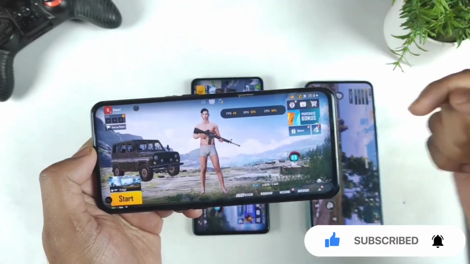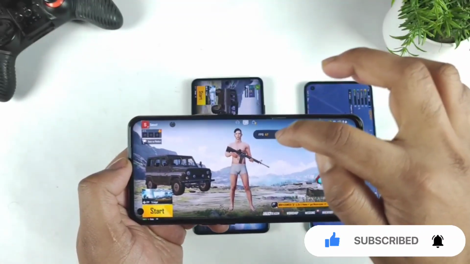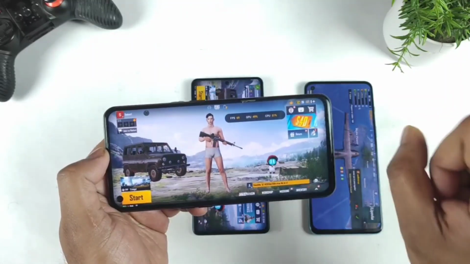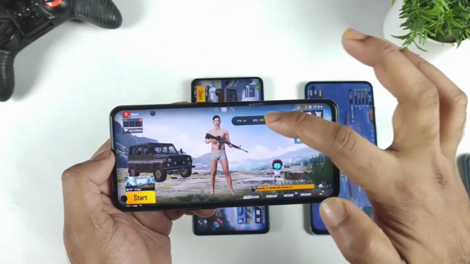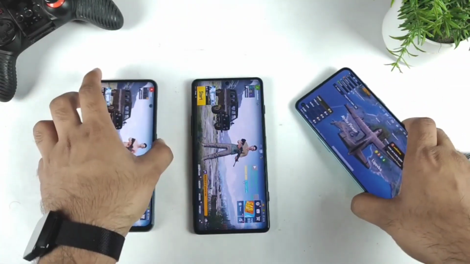You can see, because the Realme UI restricted the performance of this game, it's restricted to play only at 70. But if you have Realme UI 2.0, then in some updates you can actually play 90 FPS. But right now, after Realme UI 3.0, you cannot play at 90 FPS, unfortunately.